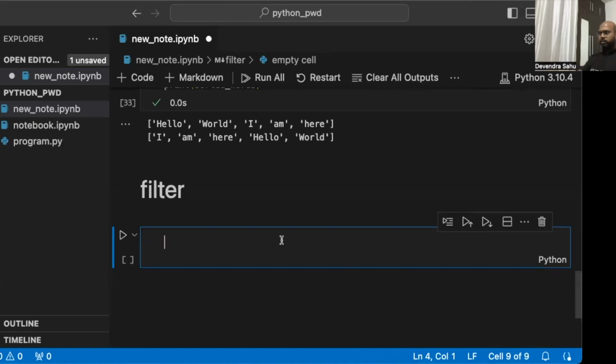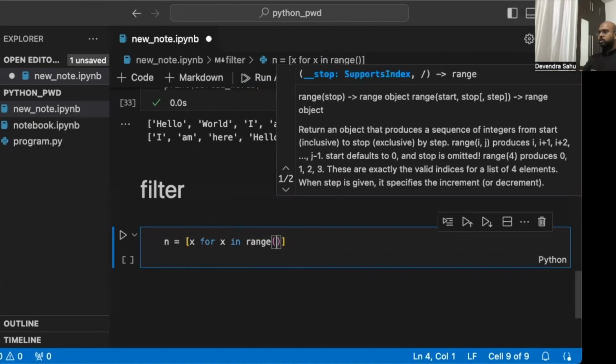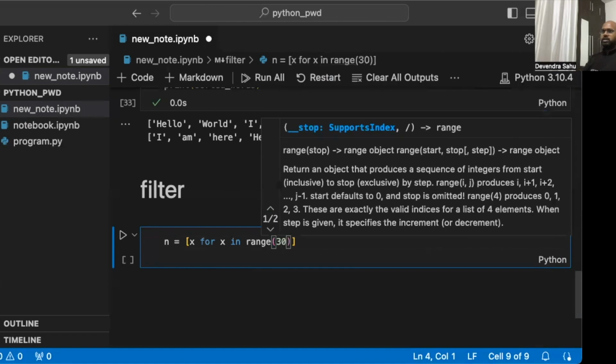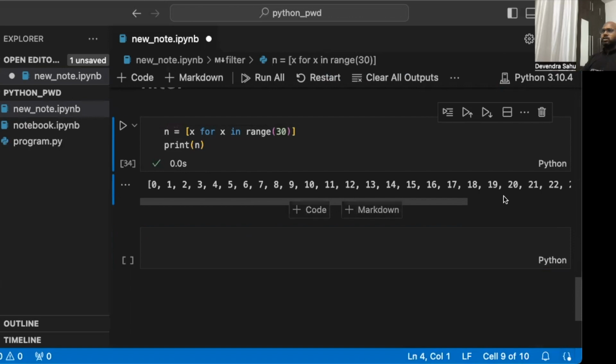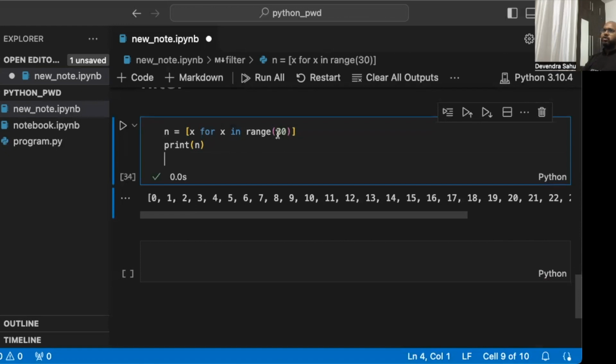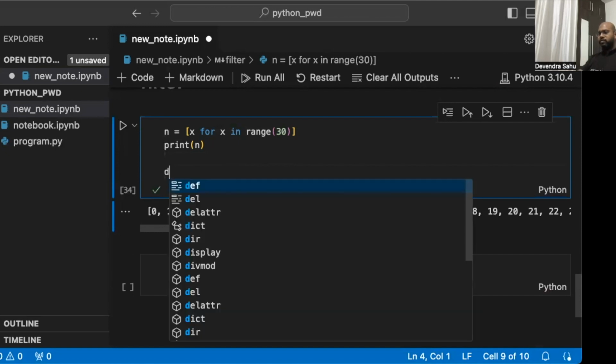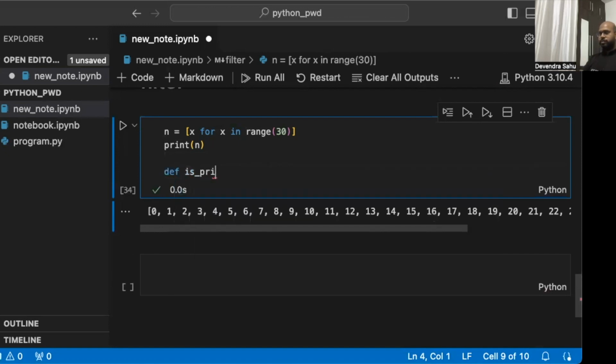So let's say what I want to do, right? Let's say I want to start with a list. Let's say first 30 numbers. See, so the input here is first 30 numbers, 0 to 29. And now my goal is that from this list, I want to only select those numbers which are prime. So let's first define a function is prime which takes an input n.